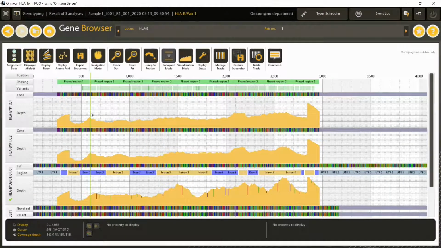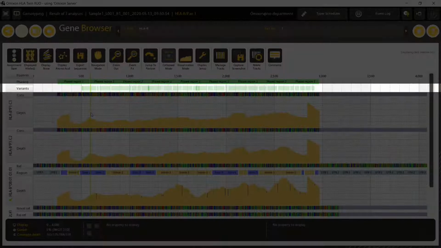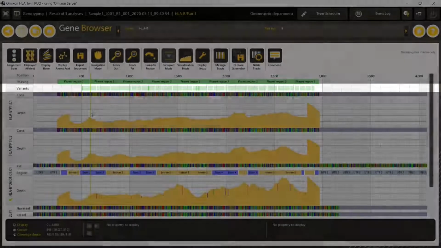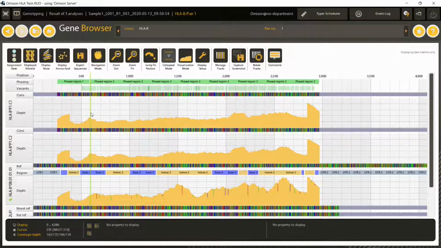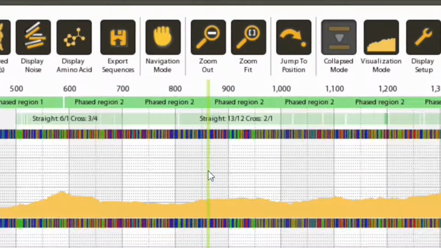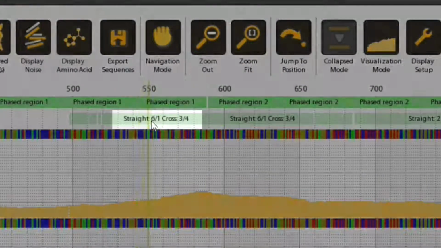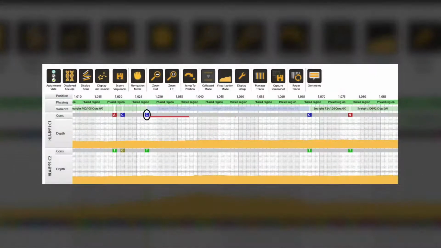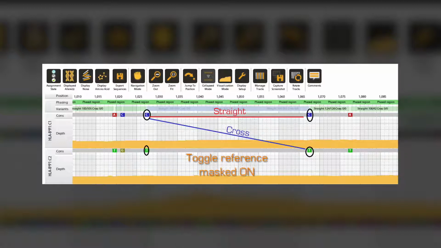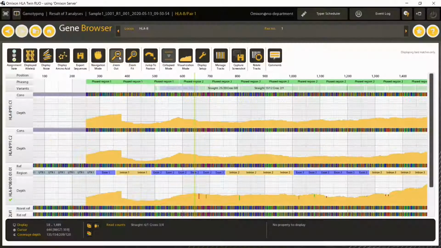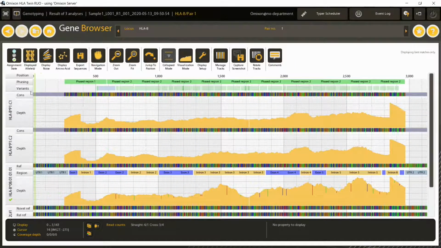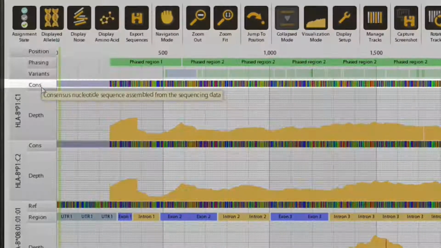In order to resolve any phasing issues, you may use the variant relationship track just below the phasing annotation. This provides information on the number of fragments supporting the relationship of the 2 neighboring heterozygous positions. The values after the word straight show the number of fragments supporting the displayed phasing for chromosome 1 and 2. The values after the word cross show the number of reads supporting the alternative cross-direction phasing for chromosome 1 and 2. Immediately below the variant relationship track comes the first consensus sequence.